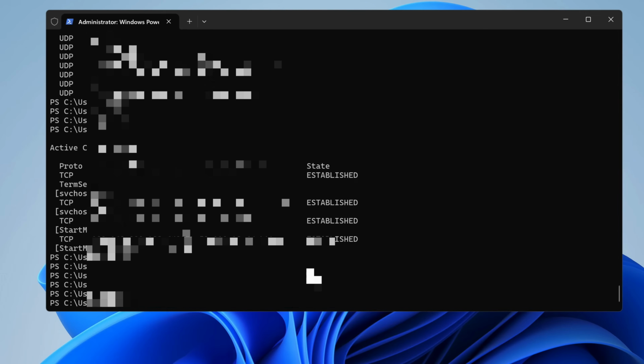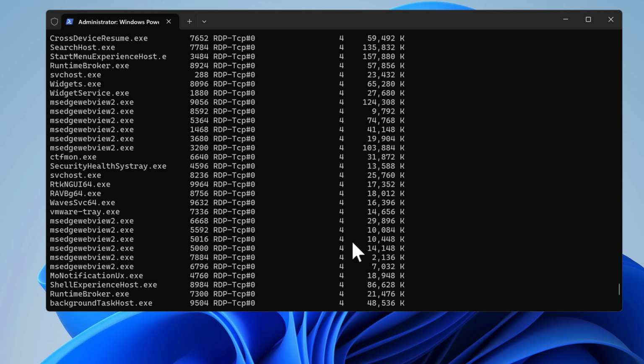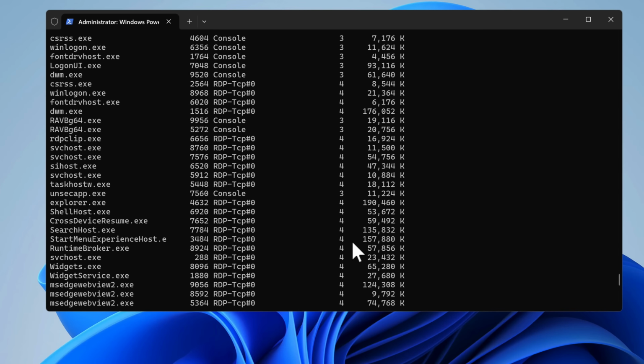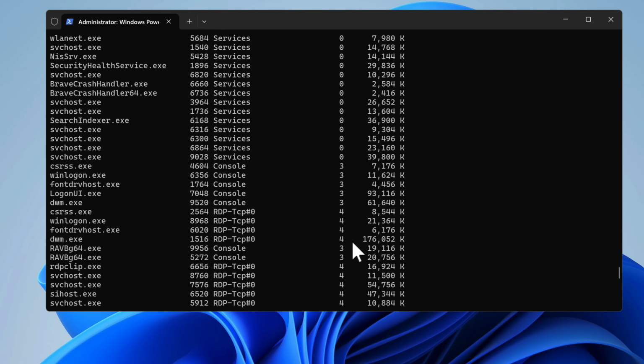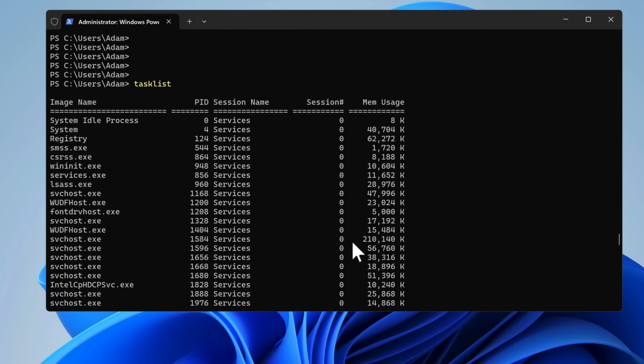Type tasklist and press Enter. You'll see a complete list of every process currently running on your system: the process name, its ID number, called a PID, and its memory usage. This is the command line equivalent of Task Manager's process list.